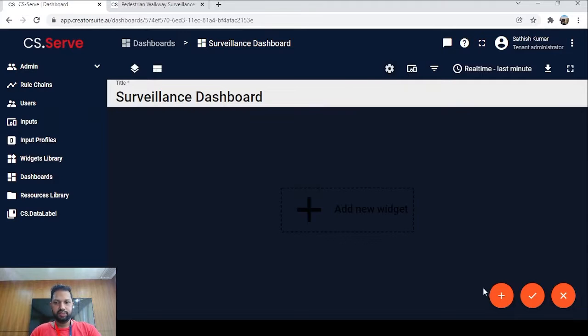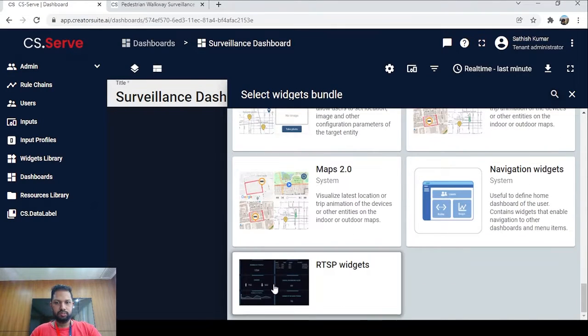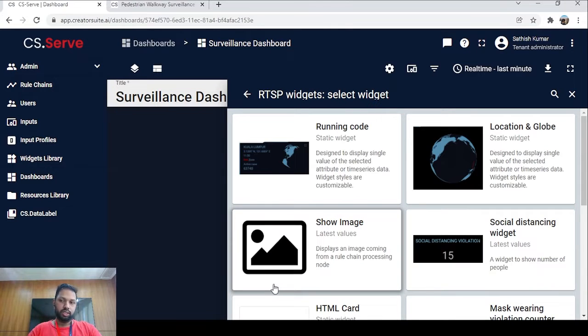Next, let's add the widgets. So click add new widget, scroll down, RTS widget. This I have created. You can view the first video again on how to create all these widgets. Okay.